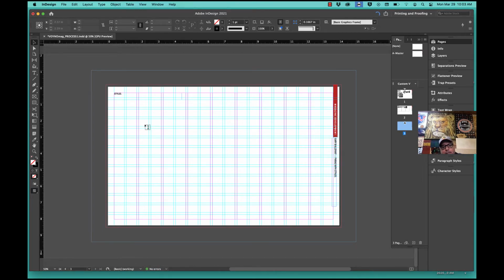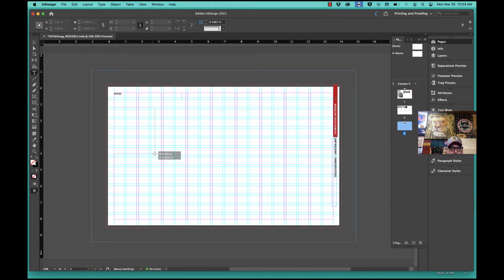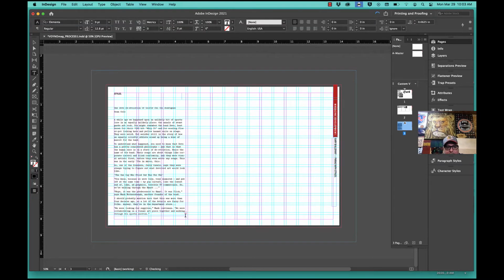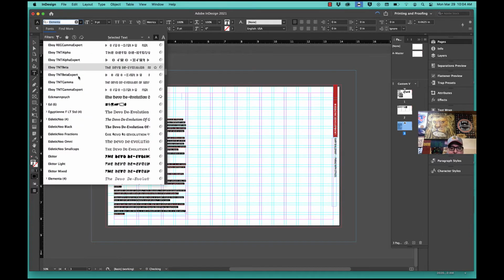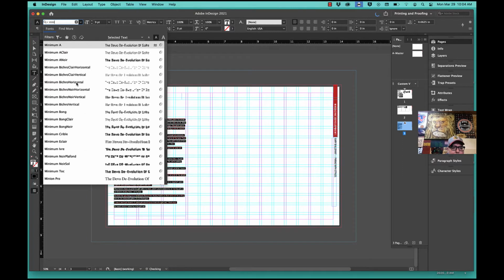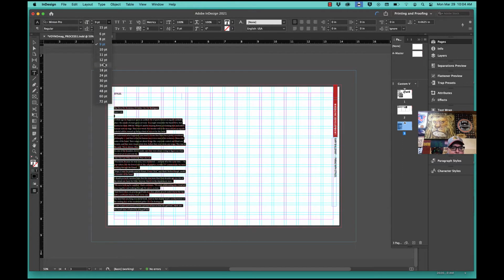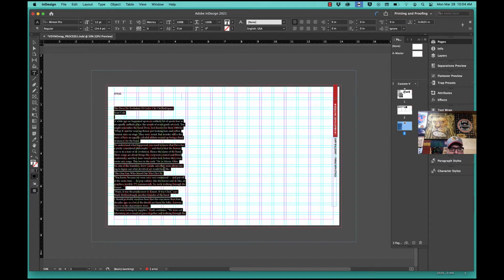So what I need to do is go to my type tool and create a text box. It is going to be 3 columns wide. And I'm going to paste in that text that I just copied. There it is. Look at it all. It's going to default to whatever you're using. Default is what? Minion? Minion Pro. 12 point over 14.4. There it is.